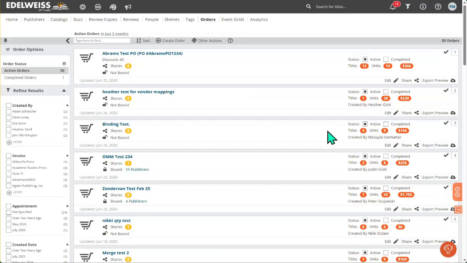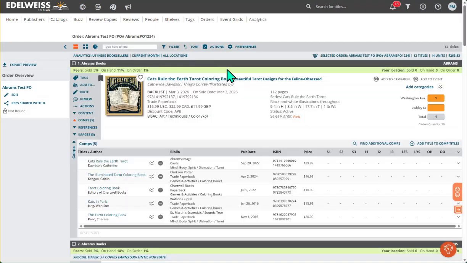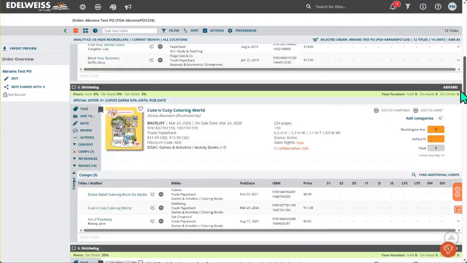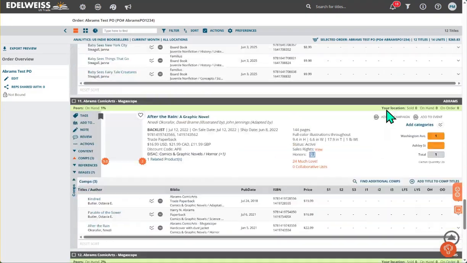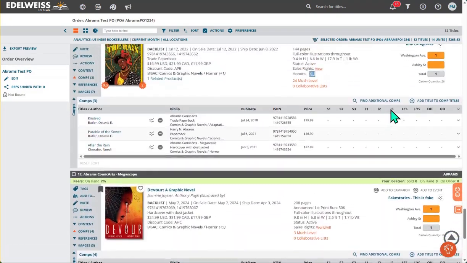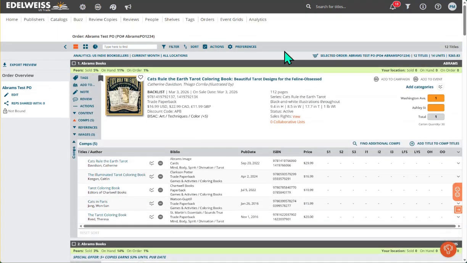So now I'm on my orders page in Edelweiss, and I can look at this Abrams PO that I know I just added to from Omnibus. And I did a hard refresh so that the new titles will show up in here. And if I scroll down, I can see all of the titles that I just added. So now the Omnibus order for Abrams has been synced with my existing Edelweiss order.